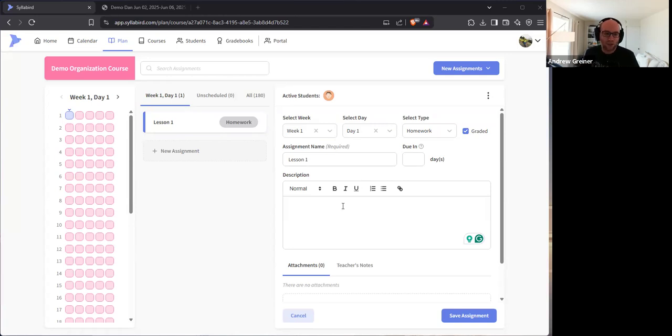Yes, if you have a link in the description, the student will see it as a link and they can click on it. You can add a link to text with this little button here, or you can just type out google.com and it'll be converted into a link when you save this assignment. And that works both in the description that the student sees and the teacher's notes that you see.